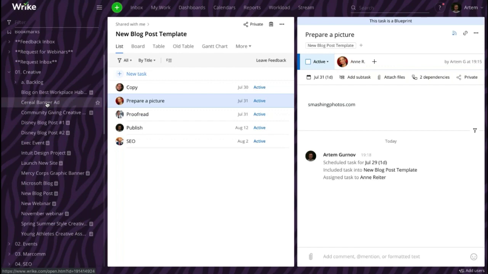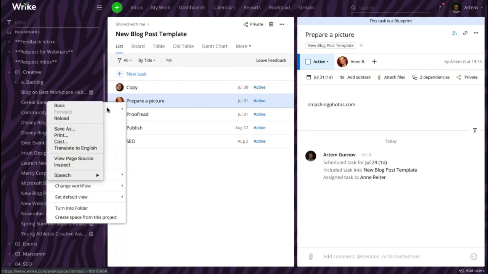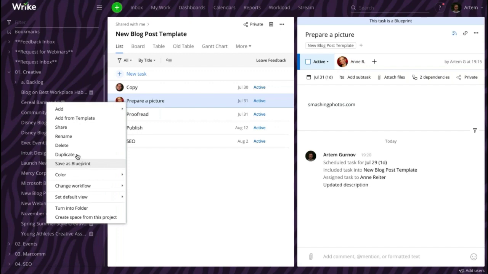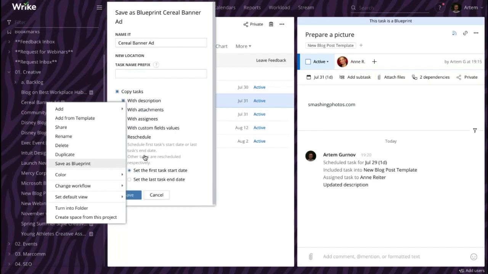So I'm going to right click this project, and here from the menu I'm going to choose the option called save as blueprint. If again you are using the templates folder approach, I would simply select the option called duplicate and duplicate this project into some other folder that I have selected to store all my templates.